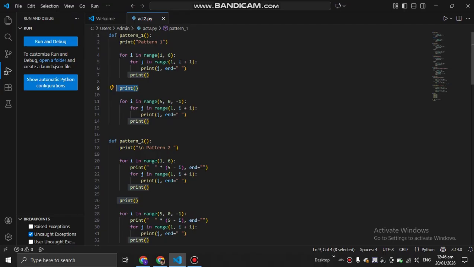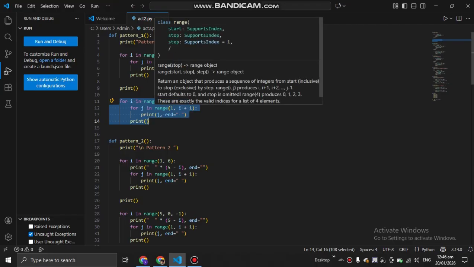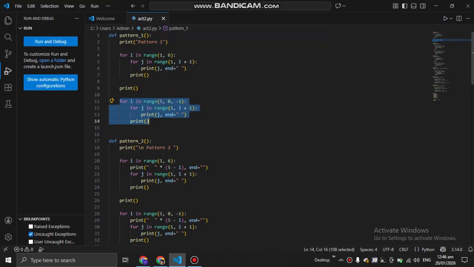So the second part is for i in range 5, 0, minus 1. This is for the decreasing pattern from 5 down to 1. So for j in range 1, i plus 1, print j and a blank space. So in this area we print numbers from 1 to i. So yes, this is pattern 1.